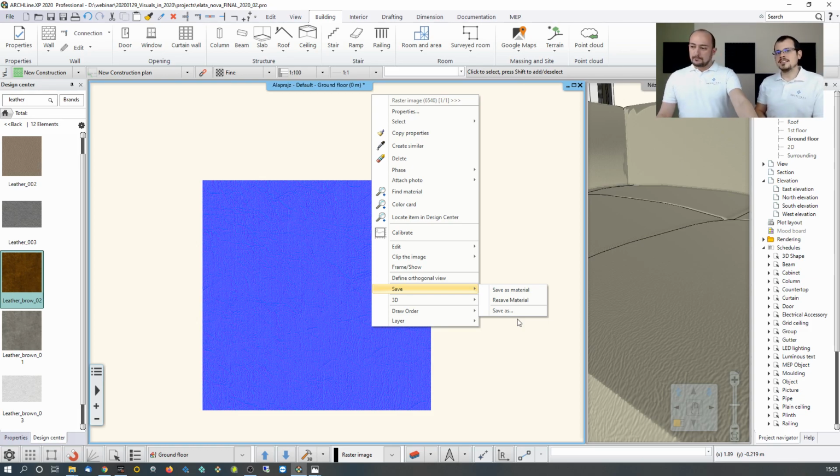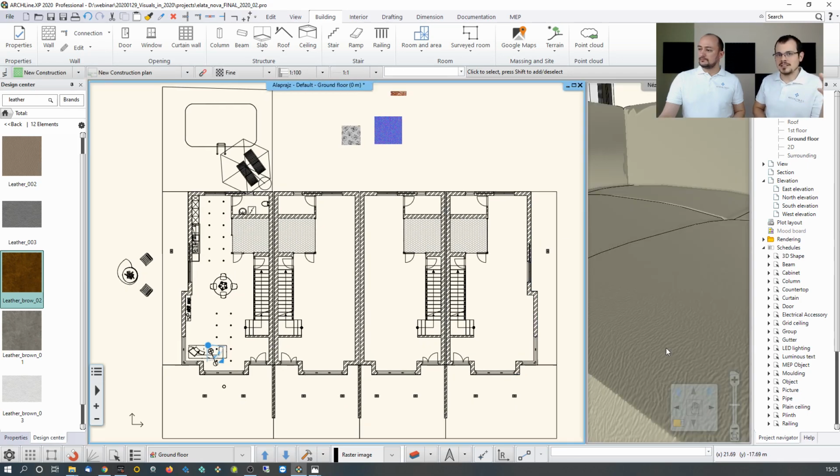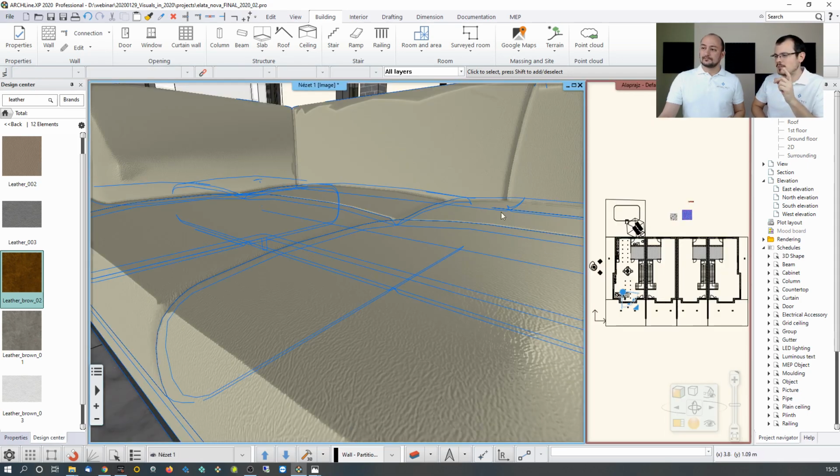Perfect. And now we are getting to the end result, and that is rendering. There is some enhancement in the built-in rendering engine. Mind you, we are going to talk about ARCHLine.XP Live, the real-time render, later, but first let's talk about the built-in stuff.